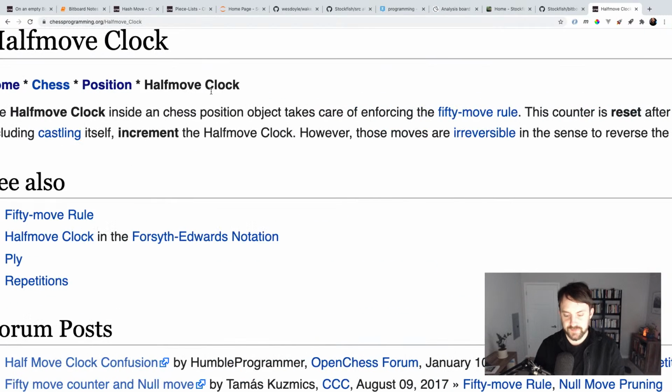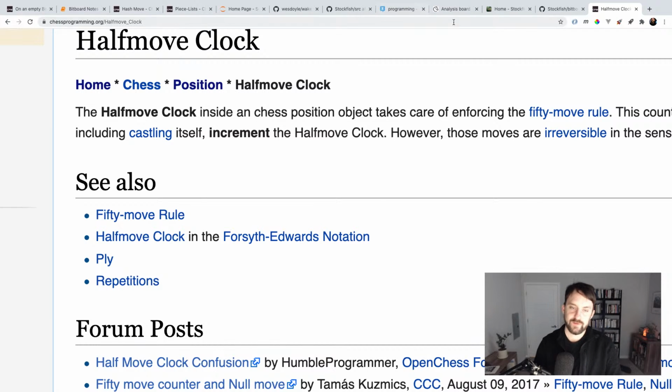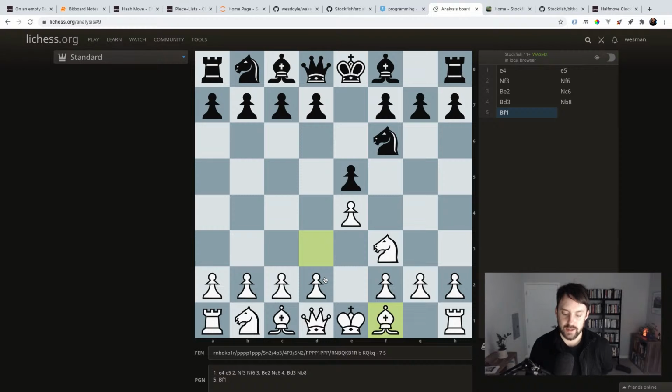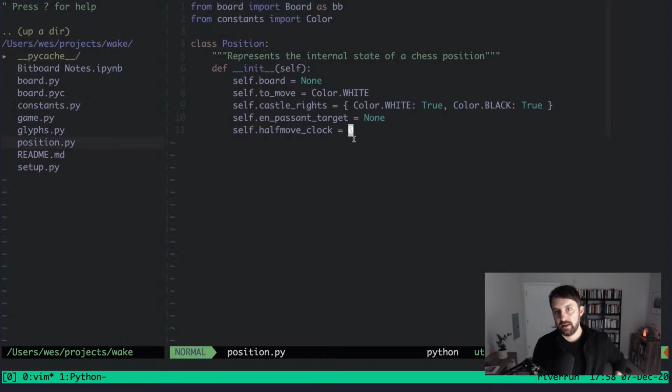Yes, so this is for the 50 move rule. If you move 50 times, and a move counts as a white move and a black move, so if there have been 50 moves in which a pawn hasn't moved or a piece hasn't been captured, then that's another way to claim a draw. So we need to know that information.